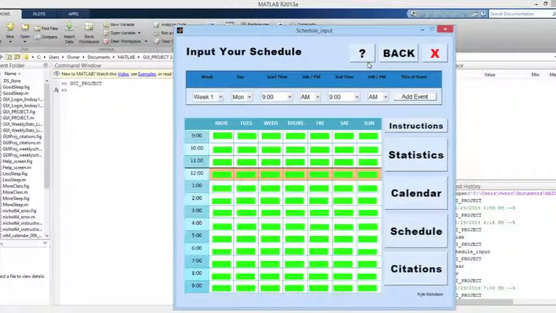You have 3 buttons up top, an exit button, which is on all the slides, as well as a back button, which is also on most of the slides, and a help button, which is also on most of the slides.